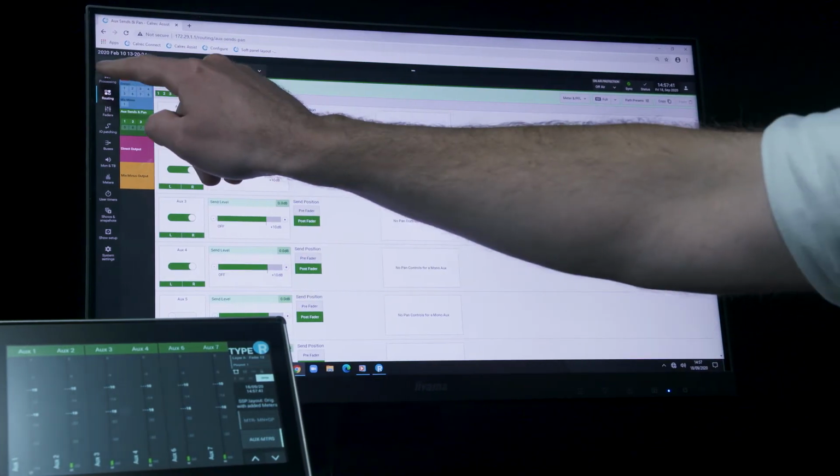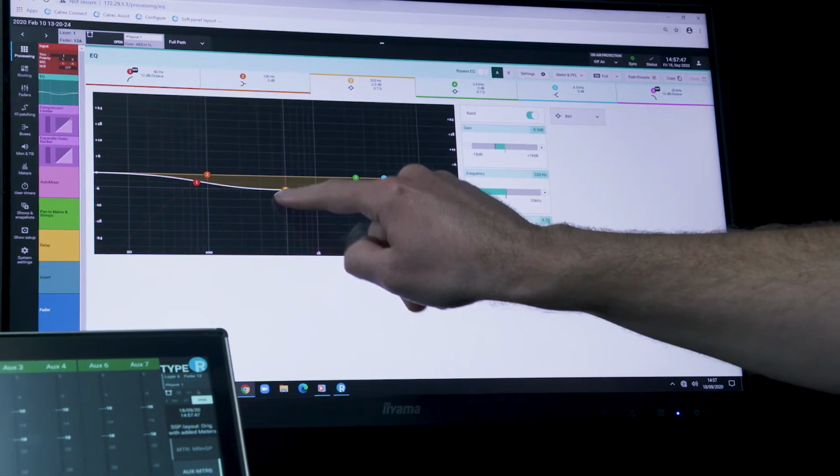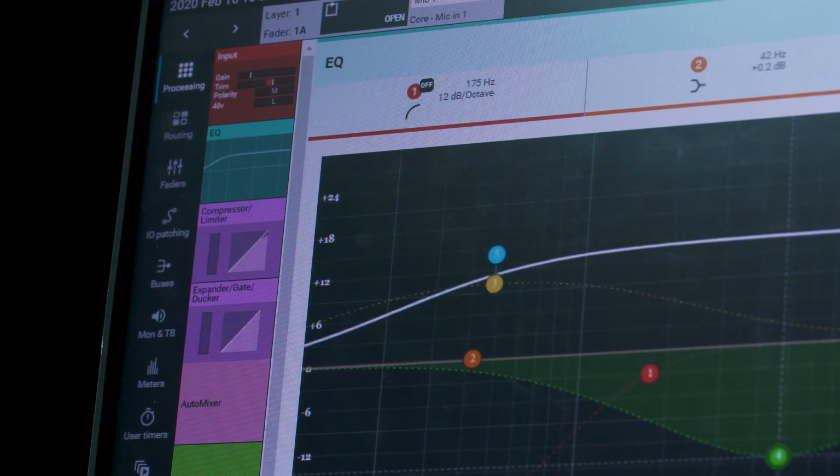Broadcast-specific control is clear and concise across the system. Busing, including the creation of mix-minus feeds, is quick to assign, while EQ and dynamics control is clear and fast.